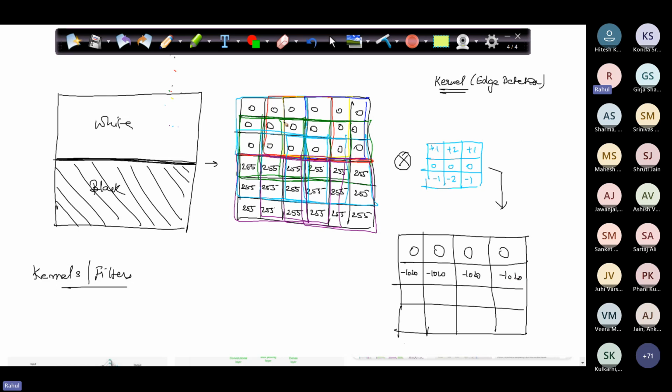Basically, I'm multiplying this with this, this with this, this with this, this with this, this with this, this with this, this with this, and this with this. So basically minus 1 into 225 plus minus 2 into 225 into 2 plus minus 1 into 225. When you sum it up, you will get 1020. And the same way here also the same thing will happen. This will become 1020, 1020, negative 1020 and 1020.